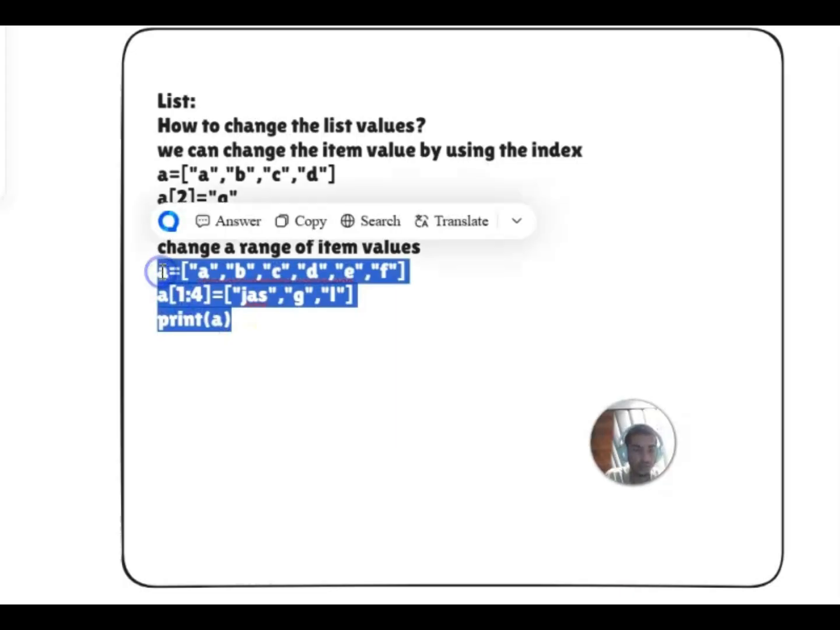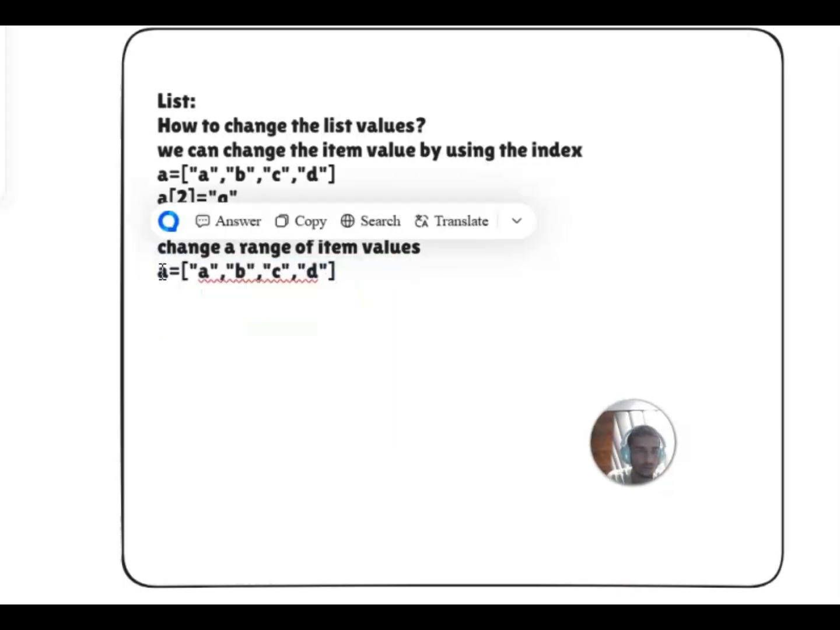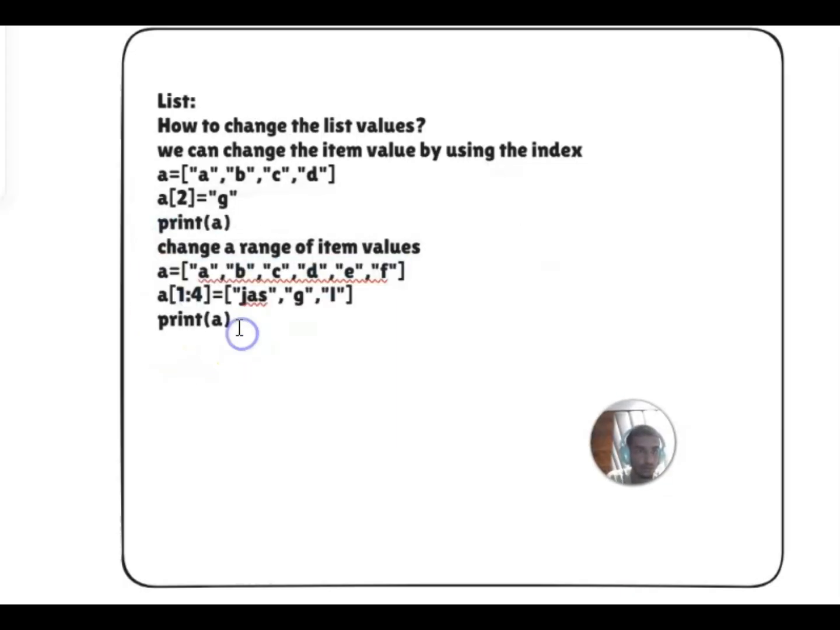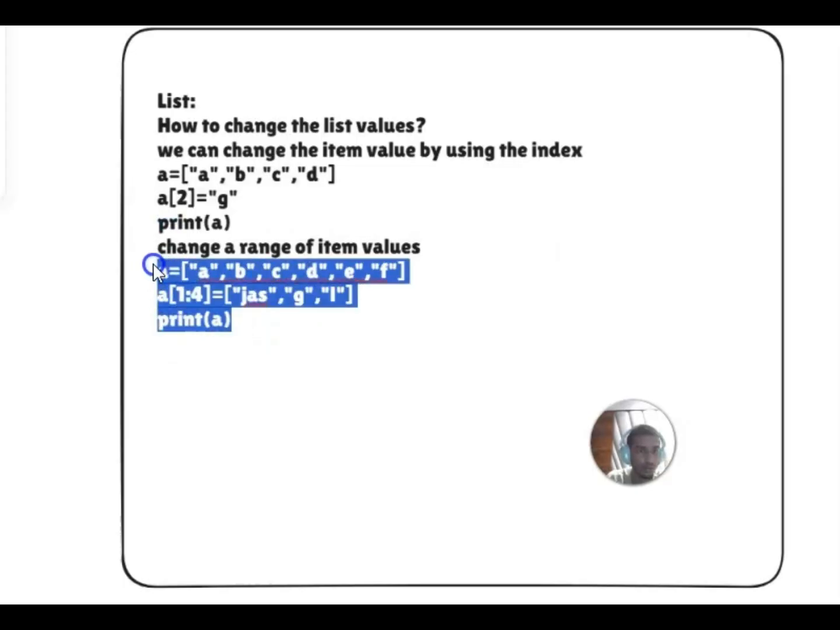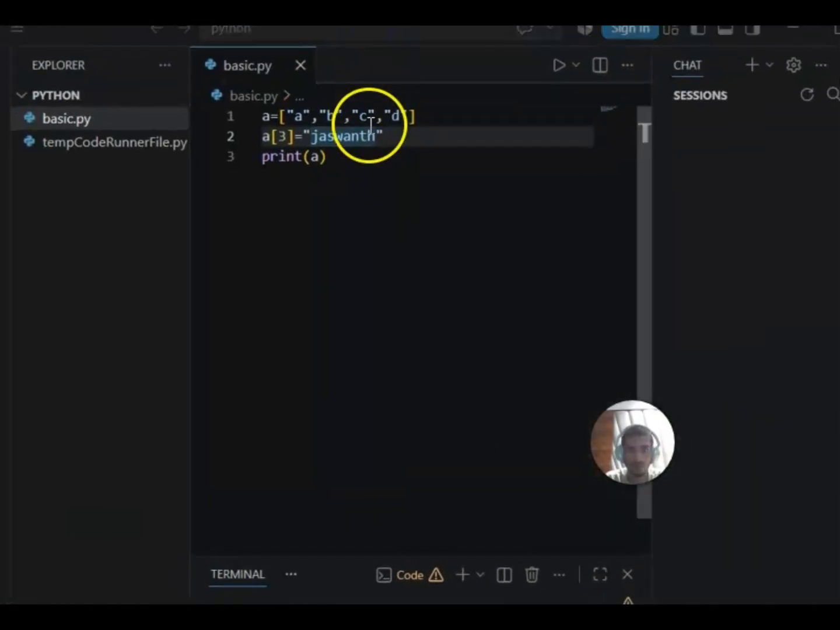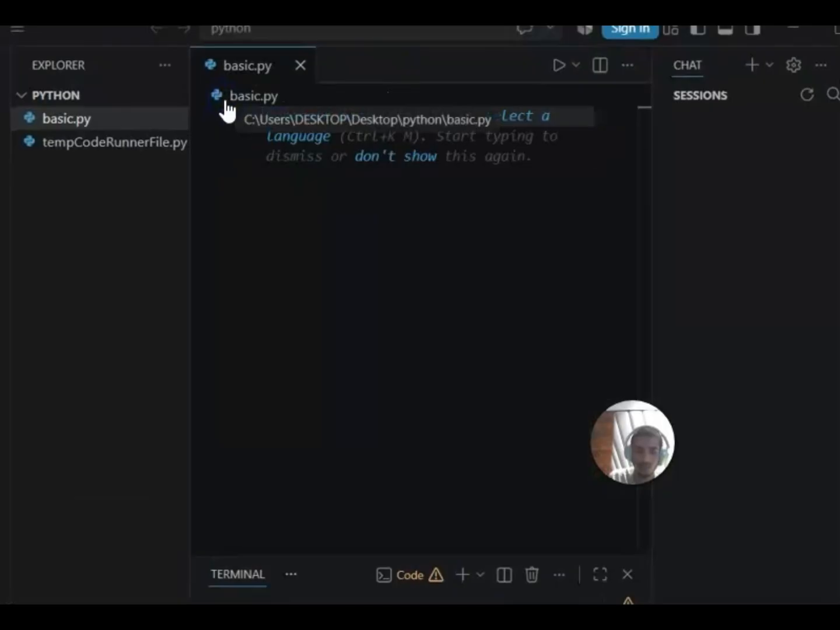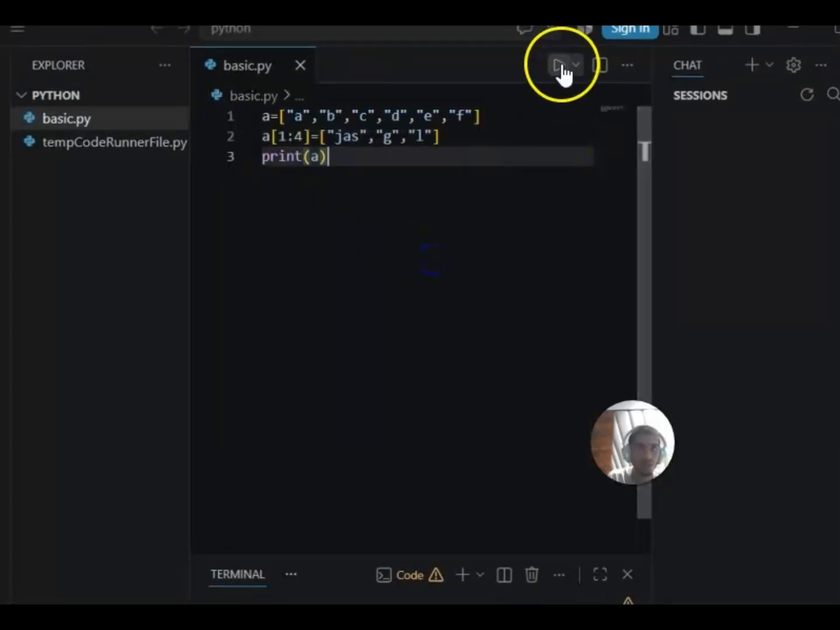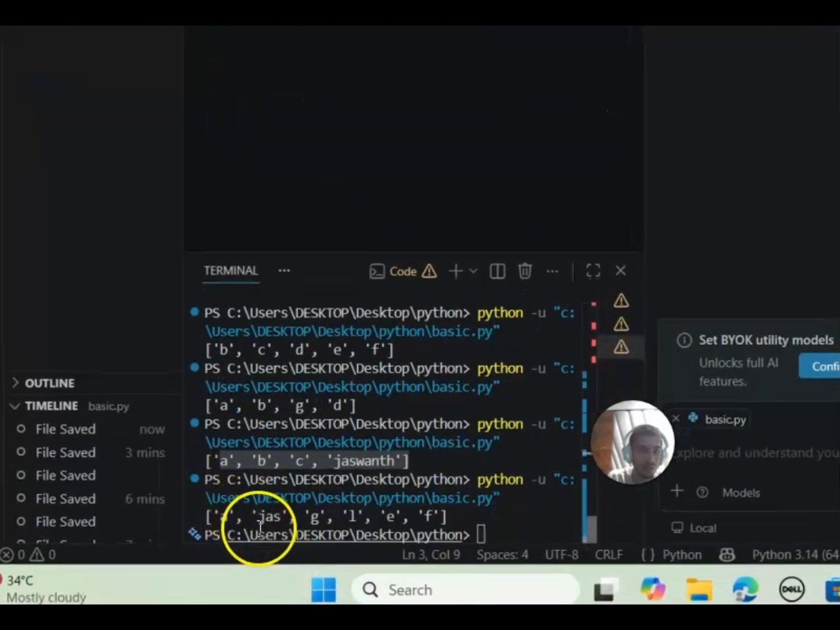Let's try the code in VS Code and run the code. You can see that the value of B is changed as gas and the value of C as G and the value of D as L.